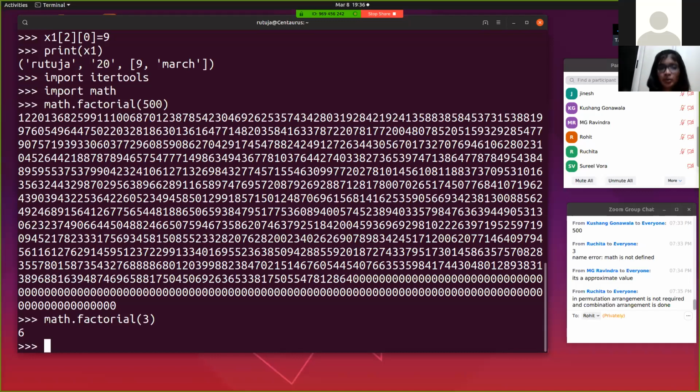Whereas in combination, the order doesn't matter. So be it 1, 2, 3 or 2, 3, 1 or 3, 2, 1, anything, all the 6 values are the same. So that's the difference between permutation and combination. In combination, the order doesn't matter. In permutation, it matters.